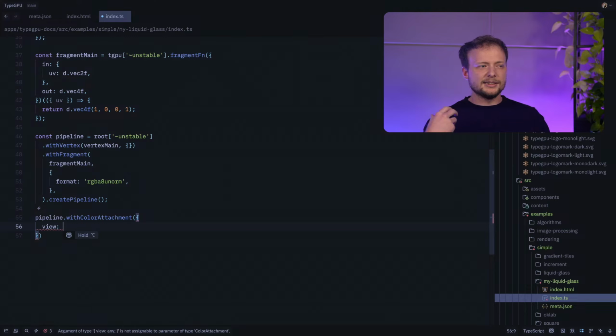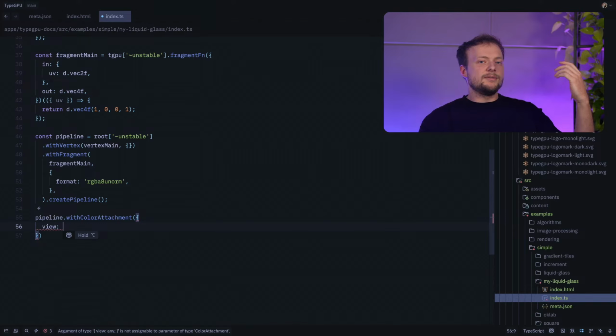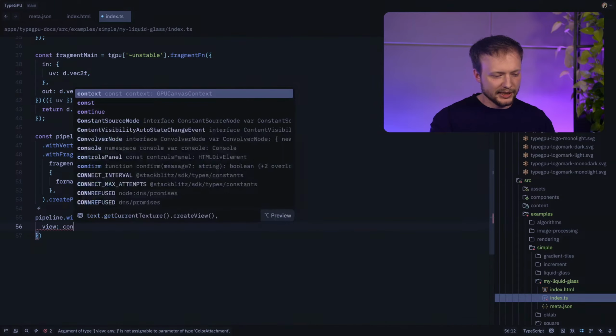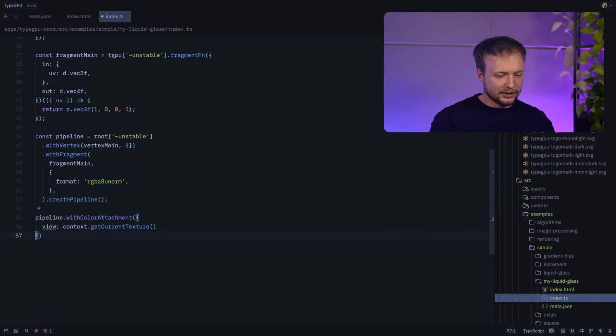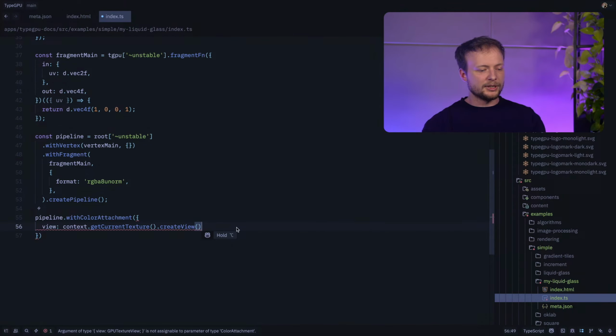View basically is a sub-resource of a texture. So if you have a texture, you can think of view as some part or maybe even the entire texture. So let's do context, getCurrentTexture, and createView. So if you call createView with no parameter, it will just give you the entire texture, which is exactly what we want in this case because we want to use the entire canvas. I paid for the entire canvas, so I will use it.